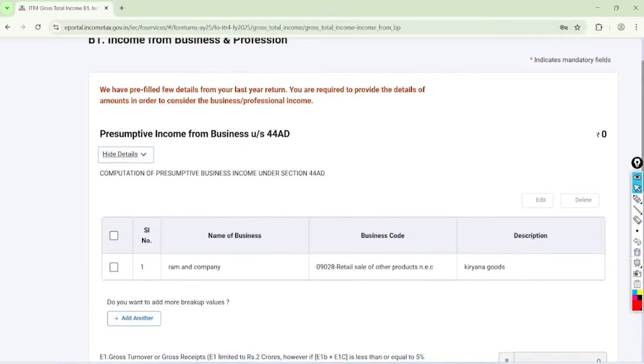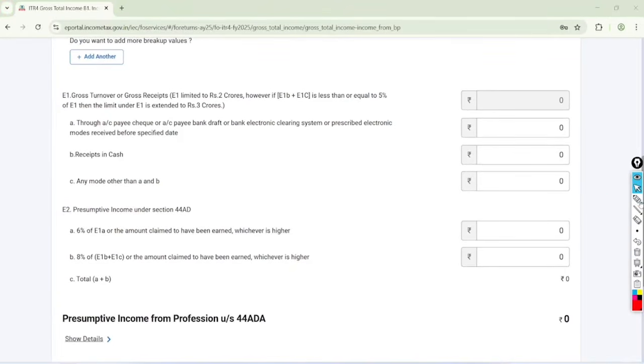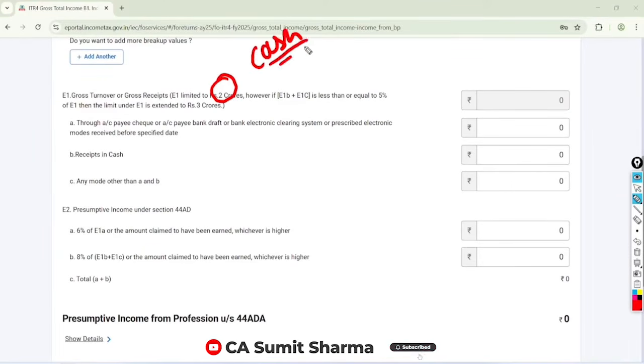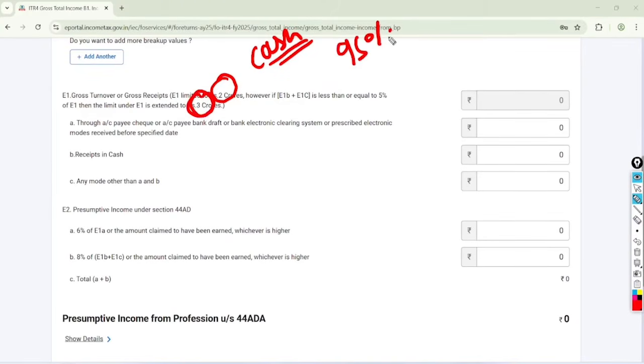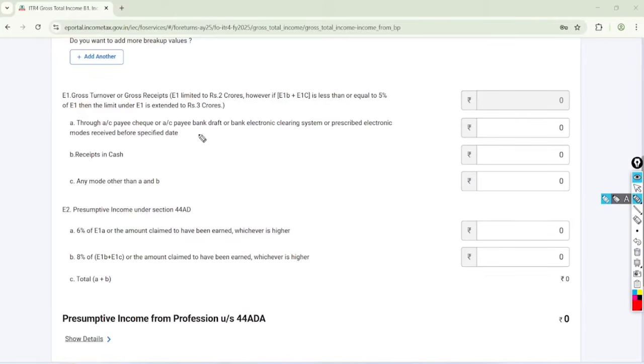Now again, section 44AD, we have selected the business detail. Here is the main part of the video. Friends, up to 2 crore rupees if your sale is in cash or other than cash, or up to 3 crore rupees if your sale other than cash is 95% or more, then you can show this ITR for presumptive taxation. But again, I am giving a warning: please cross verify your turnover from your GST. If you are having any other than cash sales, then you need to mention here.